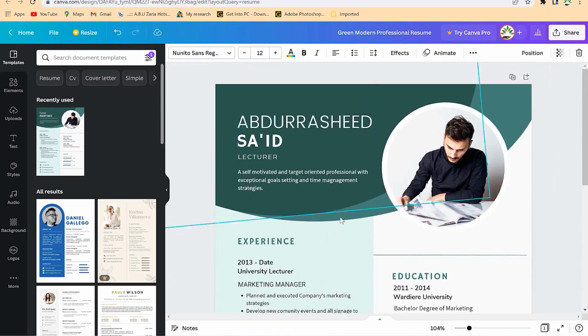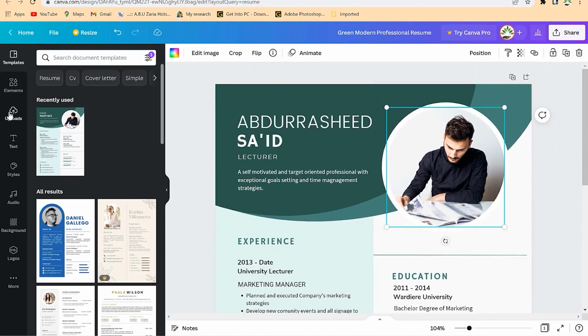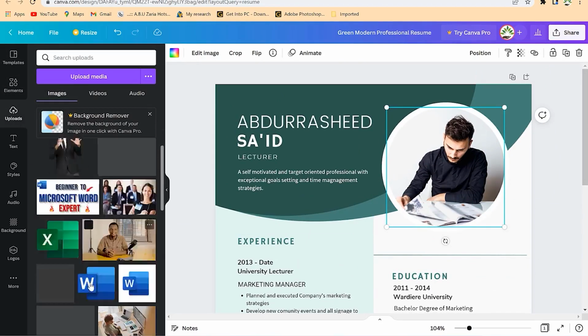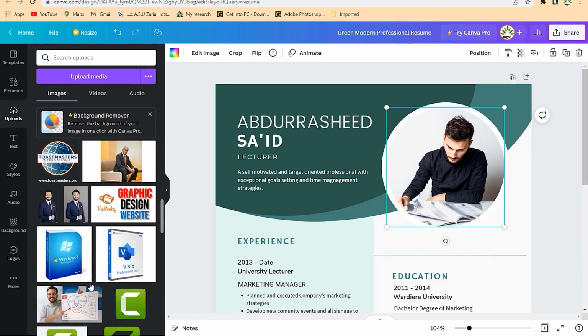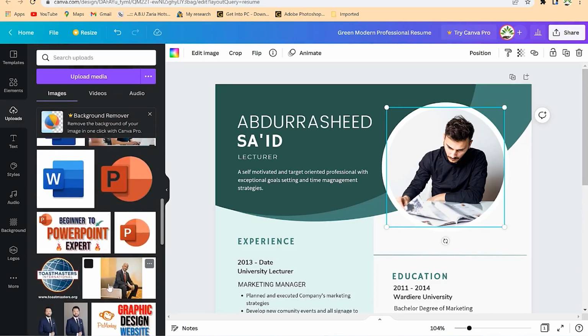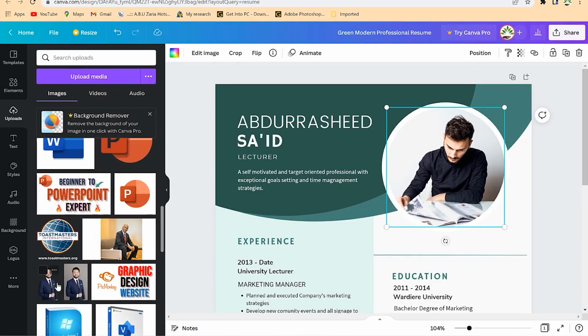So this is about this side. Then you can change your photo. You can come to your uploads. You can upload a fresh photo, or you can put in any professional photo that you think can fit in correctly. So let's say we put in this picture of Ian Liu.